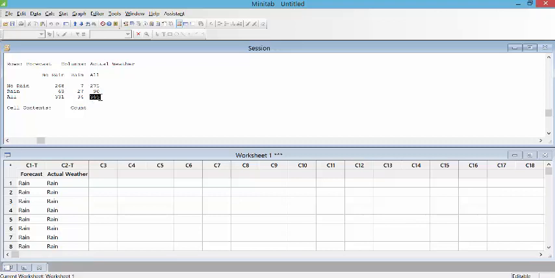So out of 365 days, as your rows, forecast, in columns, actual weather, 331 days it did not rain, and 34 days it actually rained. On the forecast, on the rows, these are my forecast. It was forecasted that 275 days it was not going to rain. It was forecasted that 90 days was going to rain. This is how we read the table. And cell contents gives me the count.